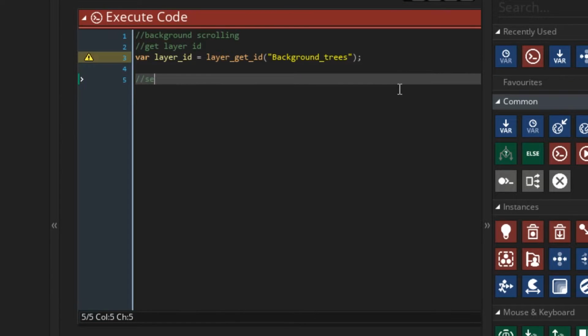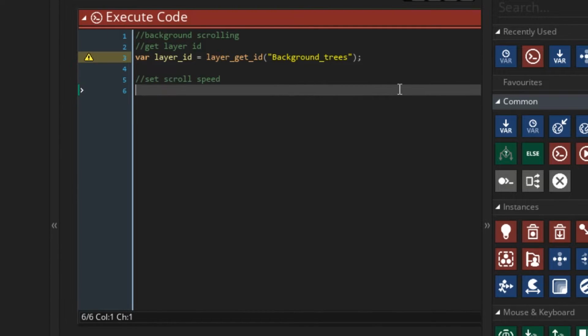Now I'm going to create another variable, and we're going to set the scroll speed. And this is how quickly the background will scroll. Now the speed is set anywhere from 0 to 1, but if you have it at 1, you won't get a parallax effect. So let's create another temporary variable. I'm going to call it scroll speed, and I'm going to set it to 0.7.